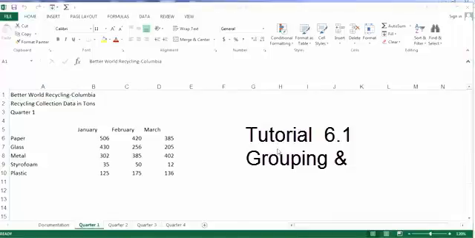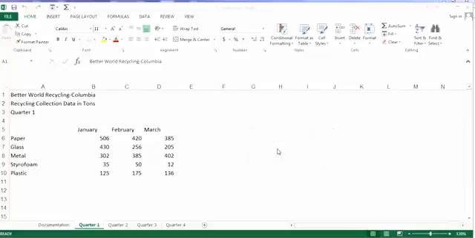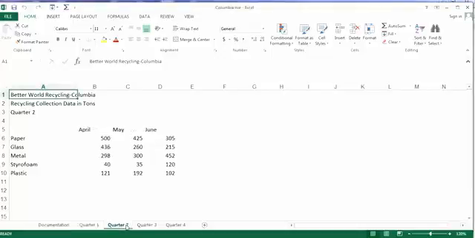We're going to talk about worksheet groups and 3D references. This is just to sum up what we did in class last time. So, chapter 6.1, worksheets, groups, and 3D references. We have four quarters here in the workbook, and they are very identical. If I flip through and click on each one, they just have different months, but identical worksheets.